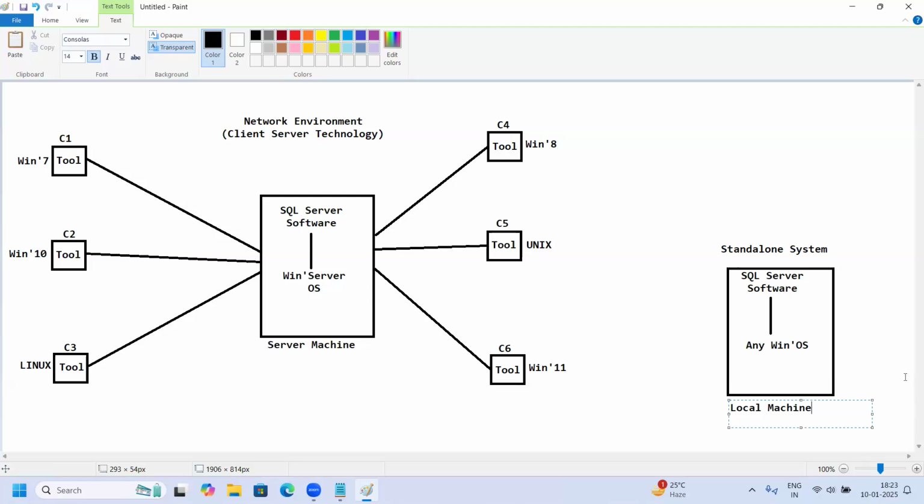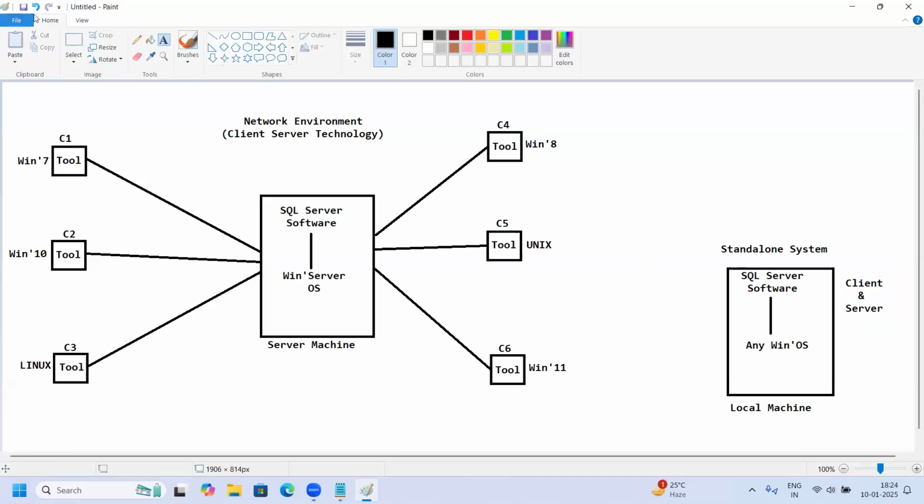Another interesting thing: this system contains SQL Server software in a single system. This itself is a client and this itself is a server. It is both client and server because it is a single system. That single system itself is a client, and that single system itself is the server. But what about the network, client server technology?